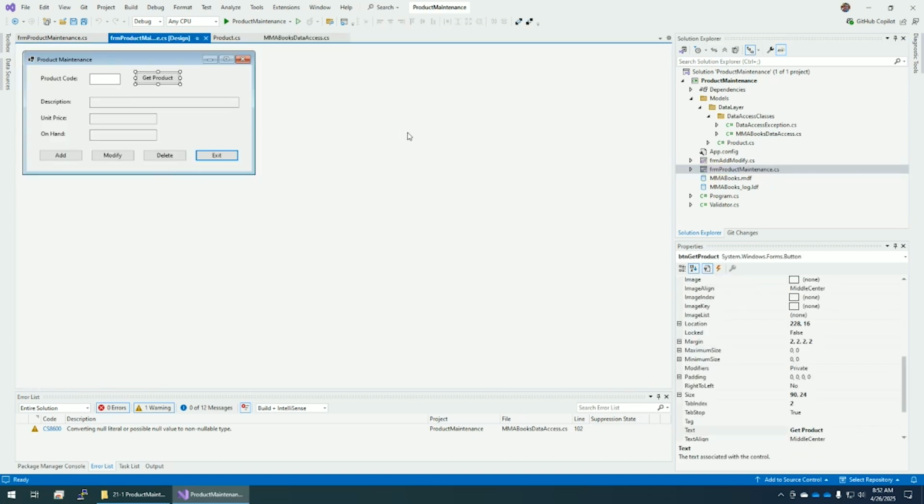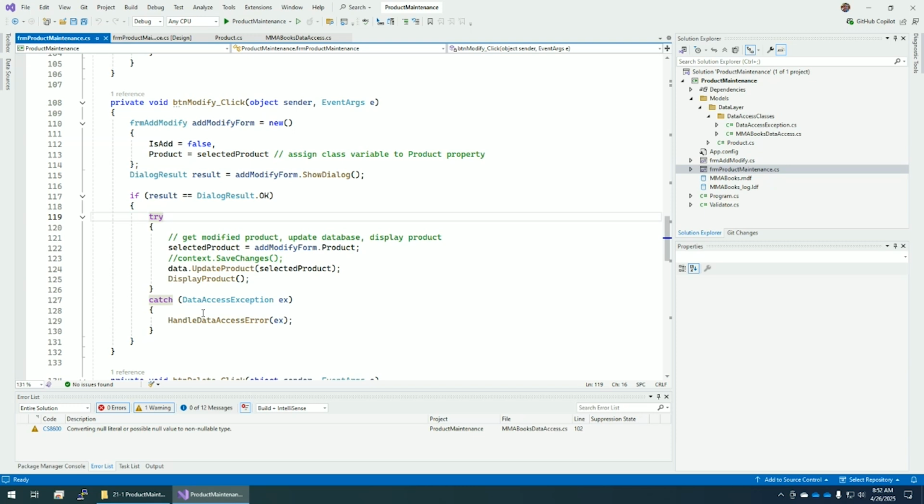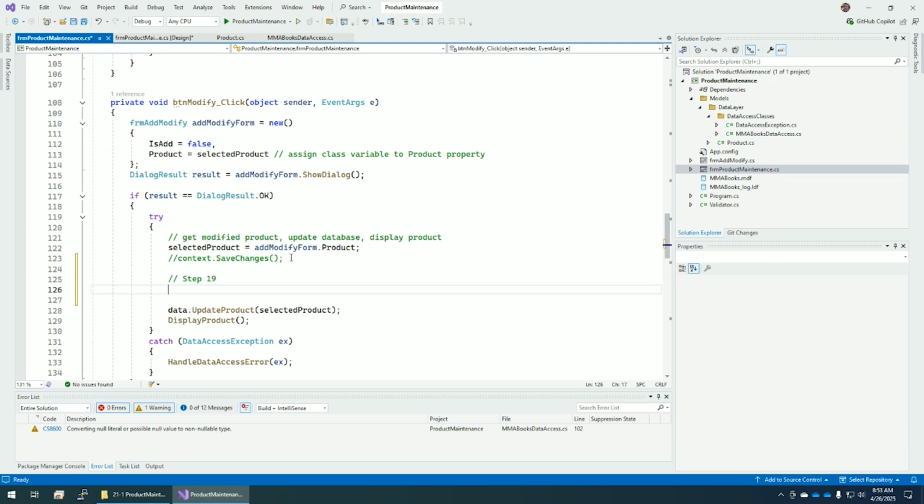And there's ways to do it. The easiest way, I think, is open up the form, double click on it. Here we go. This is where we're at. And then in the try block, add code that calls the simulate concurrent update method and passes it the value of the product code property of the product object. This method should be called just before update product. Okay, so update product is right there. This is going to be step 19.